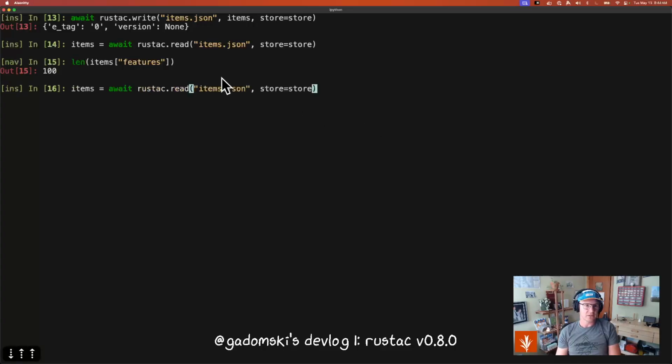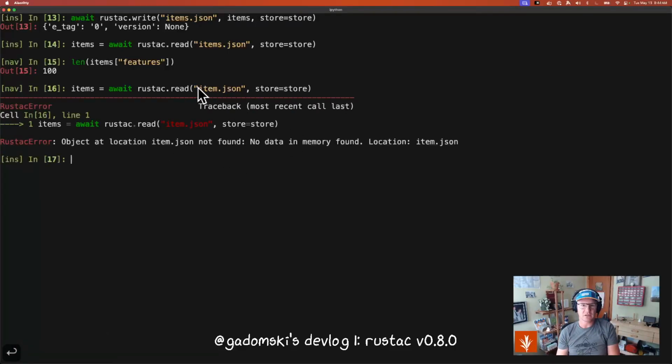Just to show that I'm not cheating, if the store is writing out to like a file system location within the memory store, I can try and read from item. You can see it gets angry about that. This gets handy if you have storages that aren't necessarily local or in memory. For instance, if they're from S3.